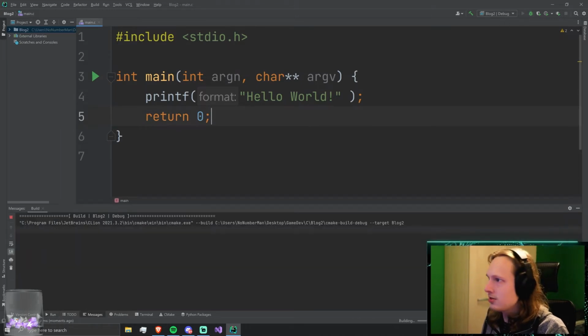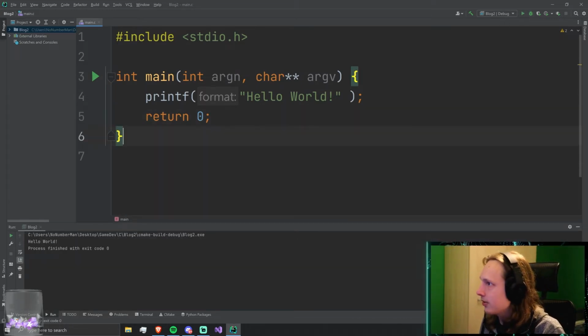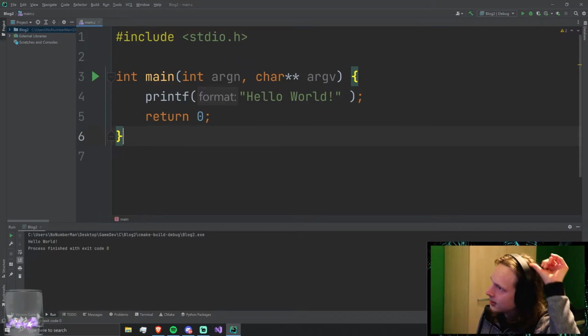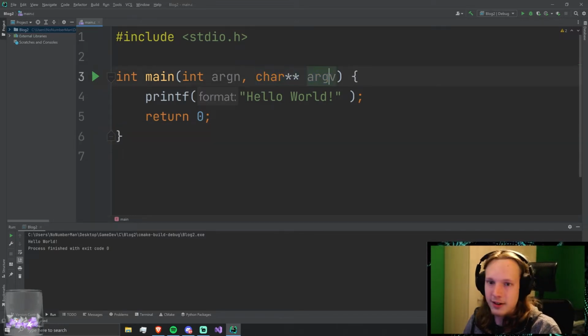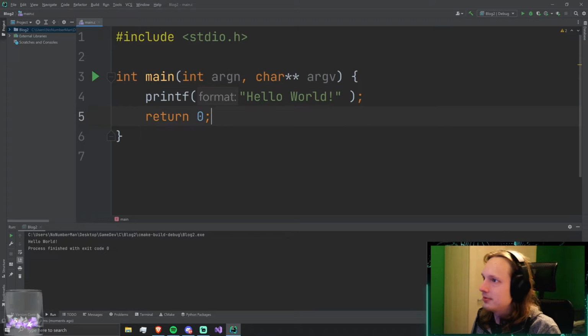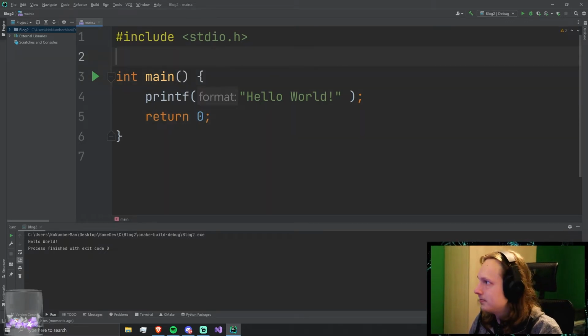Let's see if this runs. Yeah, that runs. So there you go. So this, you can get all of your strings in from the command line, which is also nice, but we don't really need that right now.